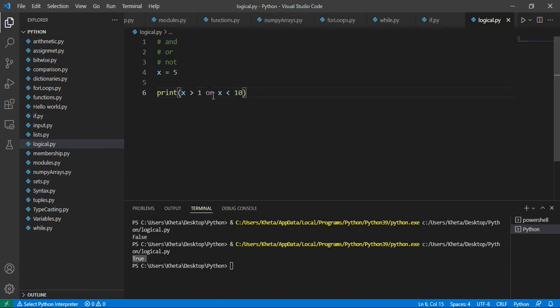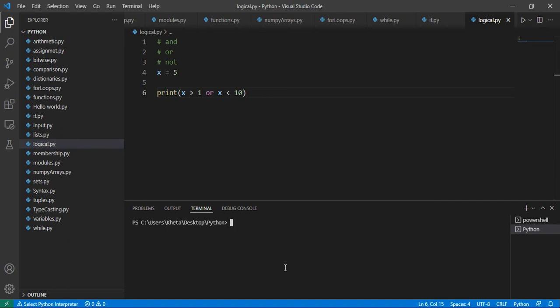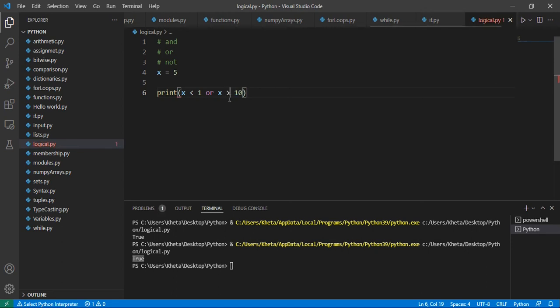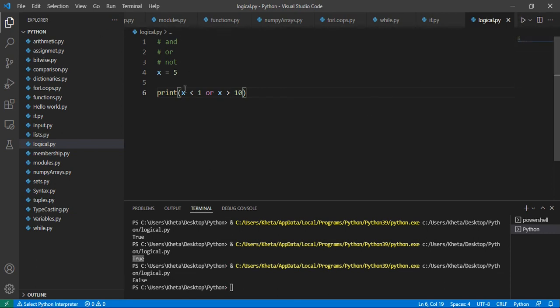Coming to or, both of these are true. So remember, this is or. Remember that when we deal with or, now only one has to be true. So even if you have 1,000 conditions, as long as one of them is true, the result will be true. So both of these are true in this case. If we change this, x less than 1, this one is false, but this one is still true. So we expect true again because only one of them has to be true. But if both of them are false, so x is not greater than 10 and it's not less than 1, then we do expect a false. So at least one has to be true for us to get a true when dealing with or.